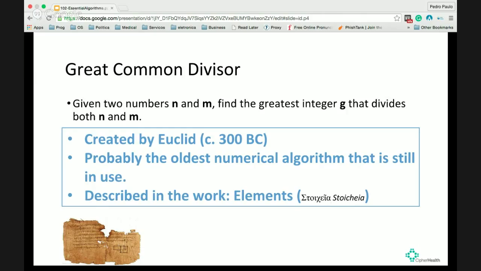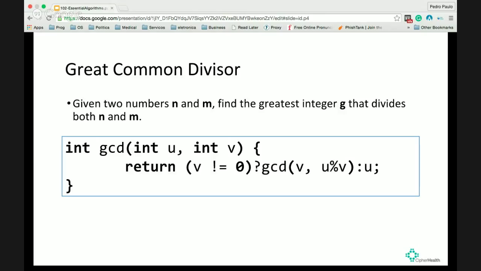So this is the algorithm, plain and simple. We can describe it as a recursive algorithm where we call the function itself. So inside the function, we call the function. So that's the recursion step. And we have to return the recursion in case v is different from 0, and return u in case v equals 0. That's the greatest common divisor.